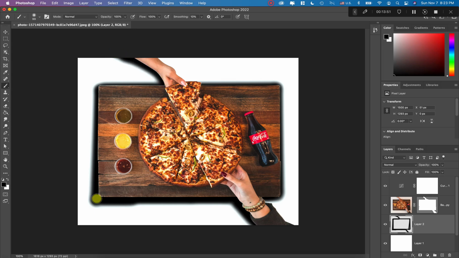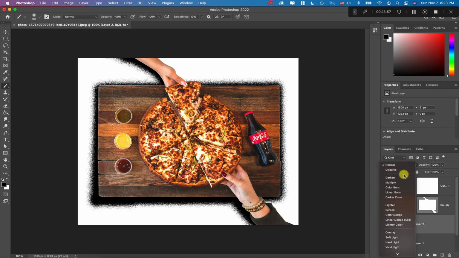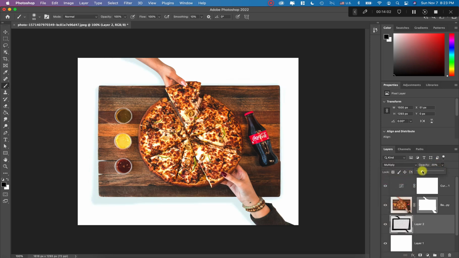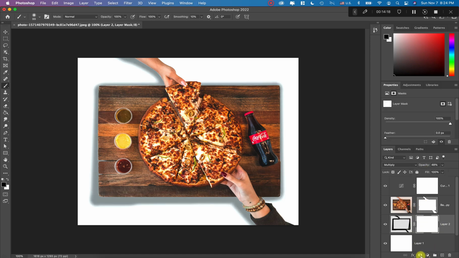Okay, so now that this is more or less what I'm looking for, I'm going to go to opacity, I'm going to go to multiply, and then I'm going to crank this opacity all the way down. And now it's starting to look a lot more shadow-like. To fine-tune it so that it is a little bit more realistic, I'm going to go ahead and add a mask onto this.